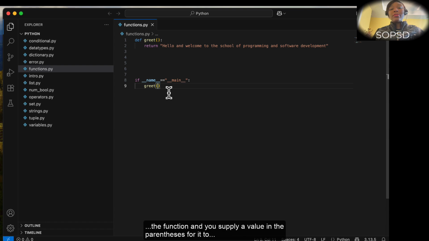An argument is when you call the function and you supply a value in the parentheses for it to work with. But when defining the function, that argument is called a parameter, right? So this function doesn't have any parameter in the definition. So when we call that function, we do not have any arguments to give to the function. We just call the function with the function name and then a pair of parentheses.